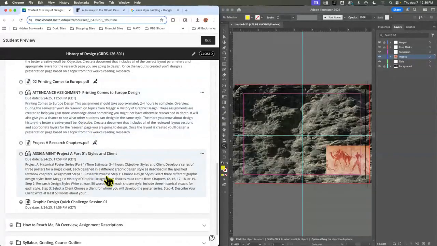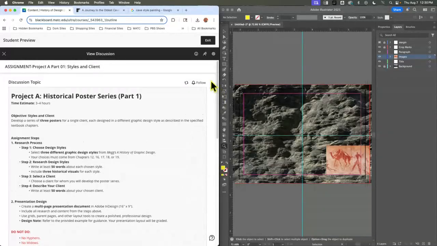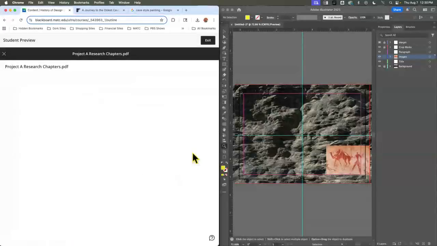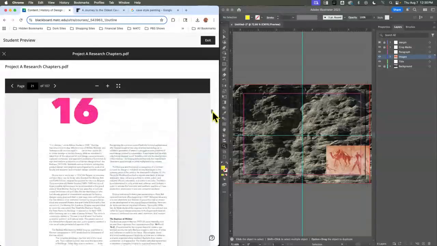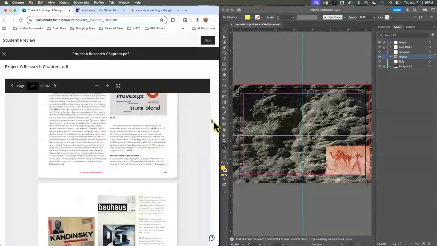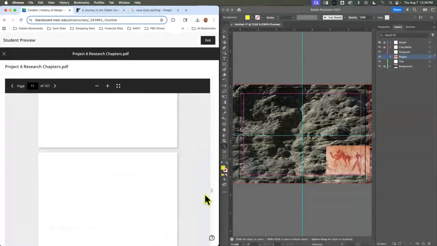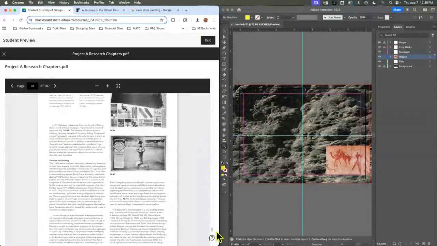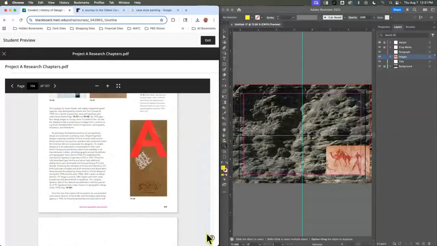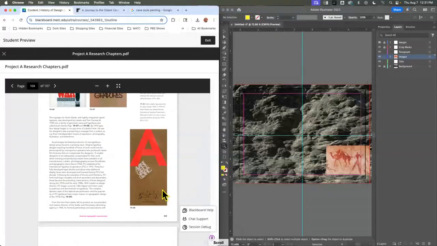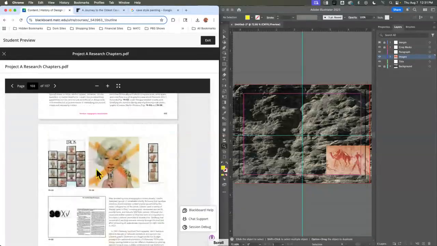Let's talk about assignment project A part 1. Now, I have chapters 12, 16, 17, 18, 19, all condensed for you here in this PDF. I want you to peruse, look through this, and more or less, see what's standing out, what styles look cool. There's a lot to go, like 100 and some pages, but you can just go through them and say, oh my God, I love that style. Like No More War, that's super rad. Like, oh, I like this, or I really like this.